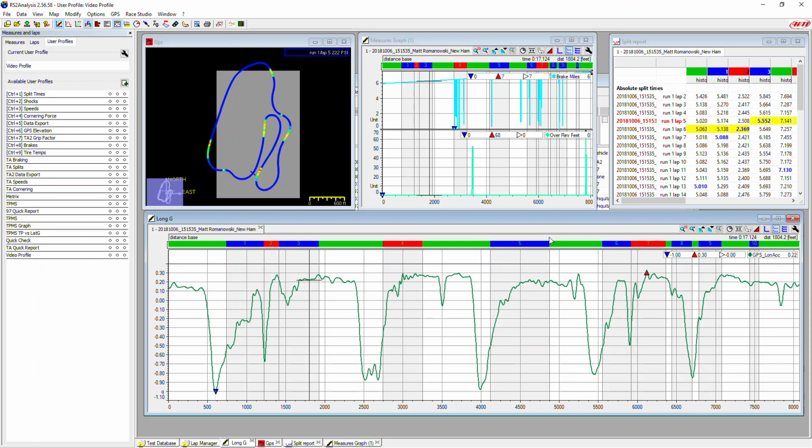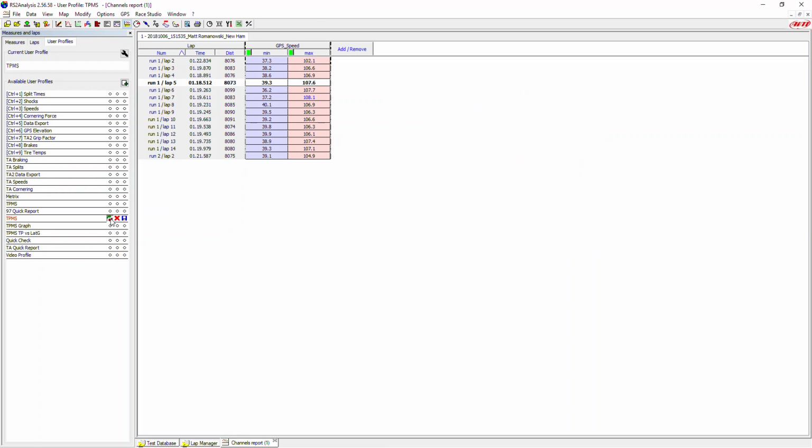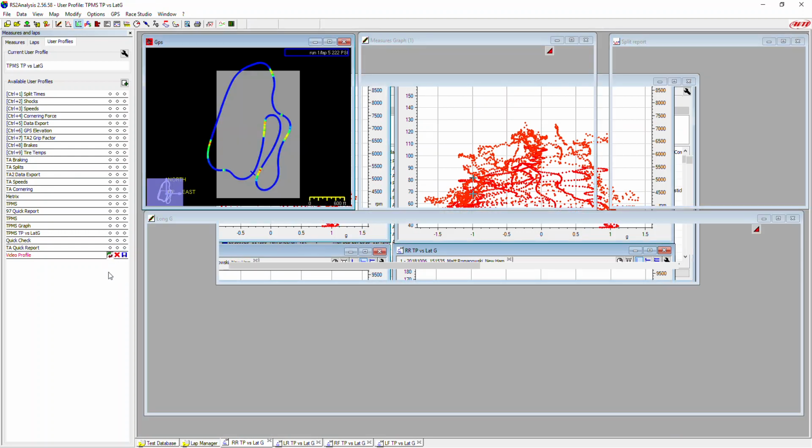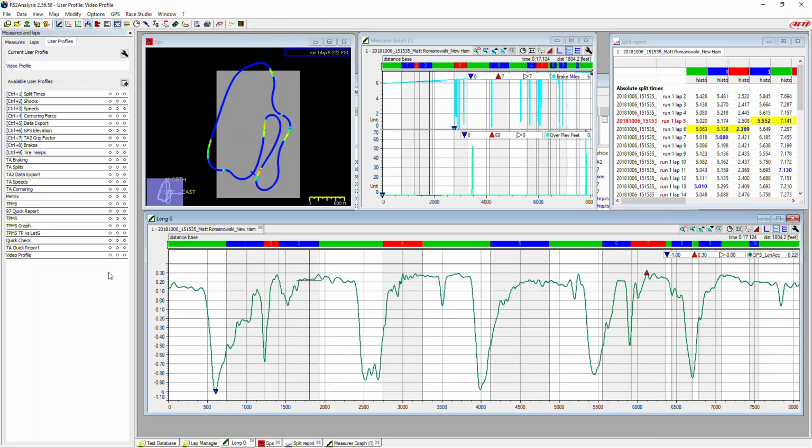And you can see I have a big list over here of all the different ones I use, including some reports for TPMS and all different items. So I hope this helps you out. I hope it gives you some idea into how the profiles work and how to lay out some different windows.